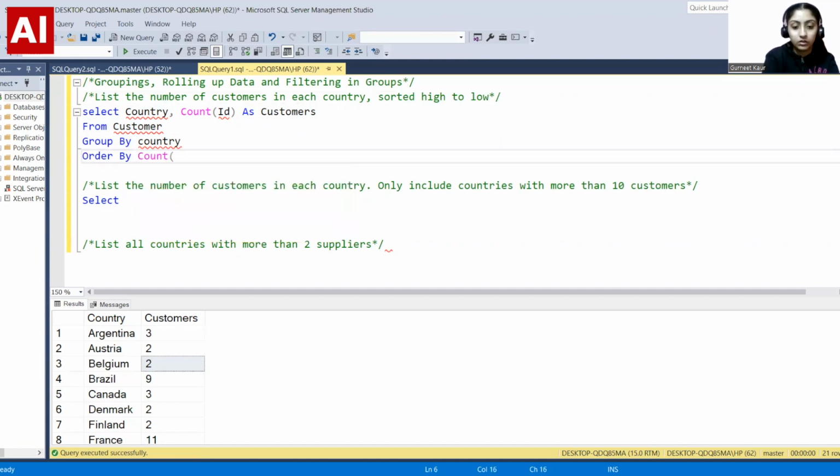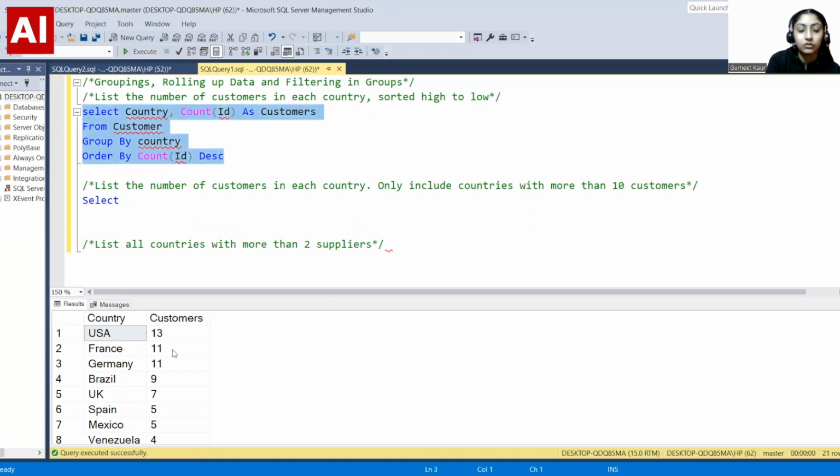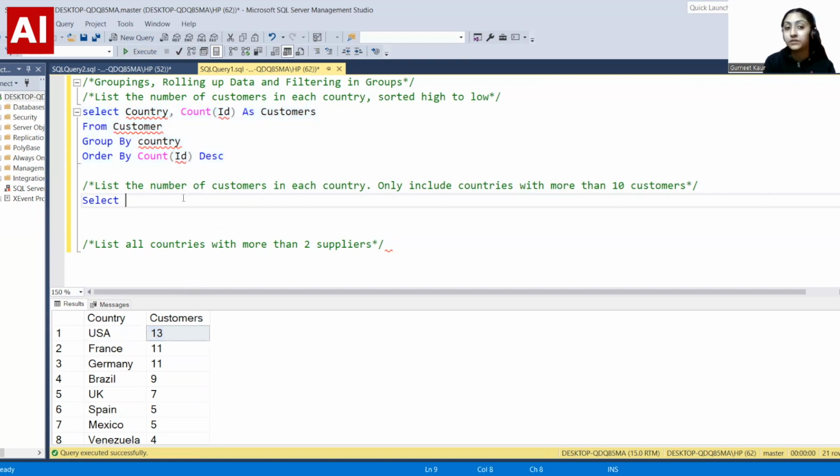count ID, right? Order by count ID in descending. So if I execute this, you can see that it has given me the customers in descending order, right? So it's very important to understand the problem statement, because in the previous statement we just retrieved the result of the number of customers in each country, but we ignored the sorted from high to low. So it's very important to look at the problem statement carefully, right?